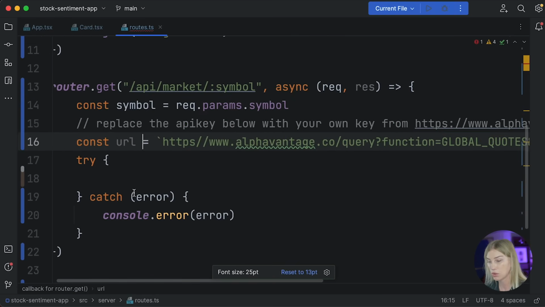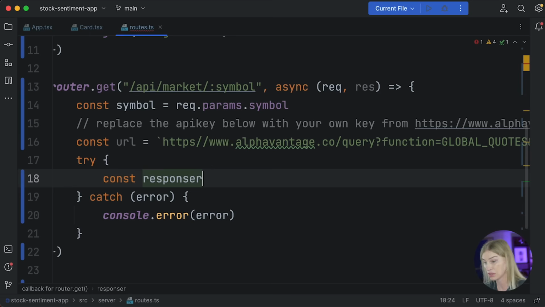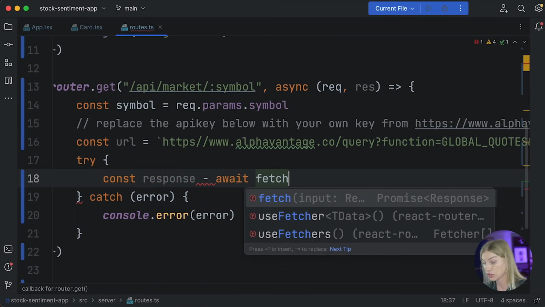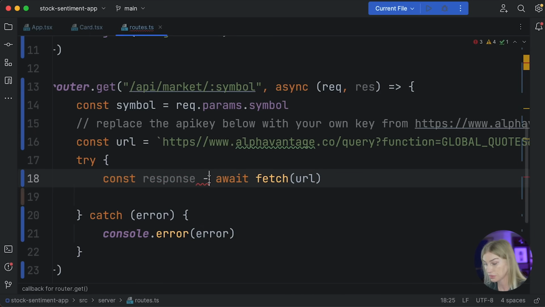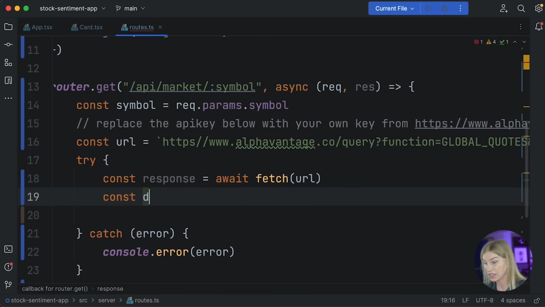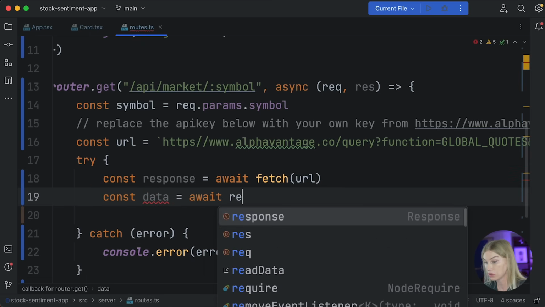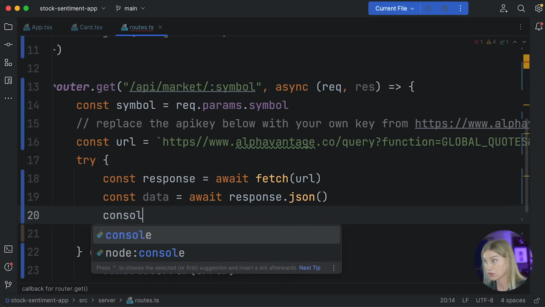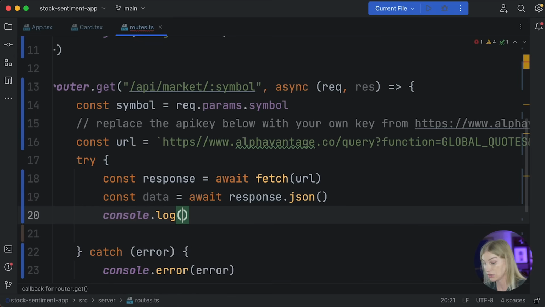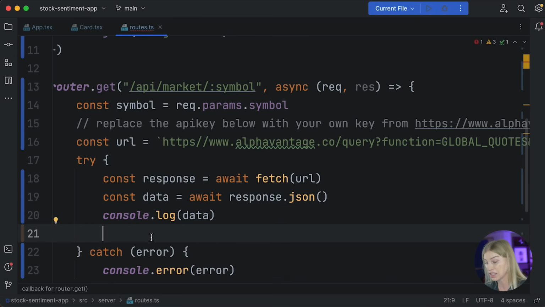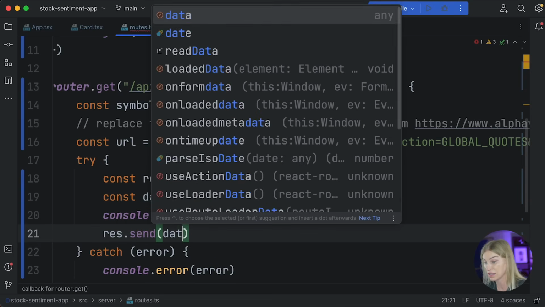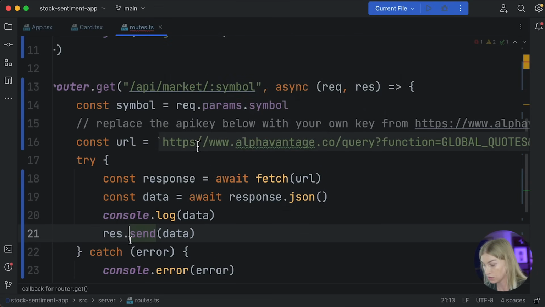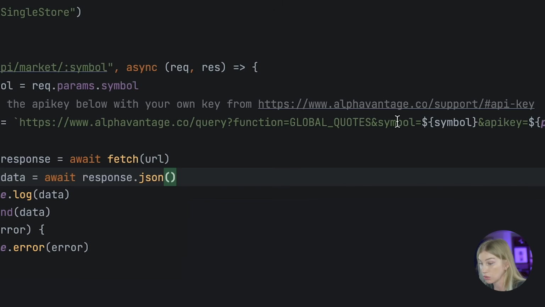So what are we going to try? Well, again, we're going to get response. So await fetch URL. Let's get the data. Await response JSON. I'm just going to console log that data so we can see it in our terminal and make sure that it's working. But we're also going to send it over with the response. So res send data. We forgot to put the 2 dots here. Another thing we did wrong is use global quotes plural. It should be global quote.